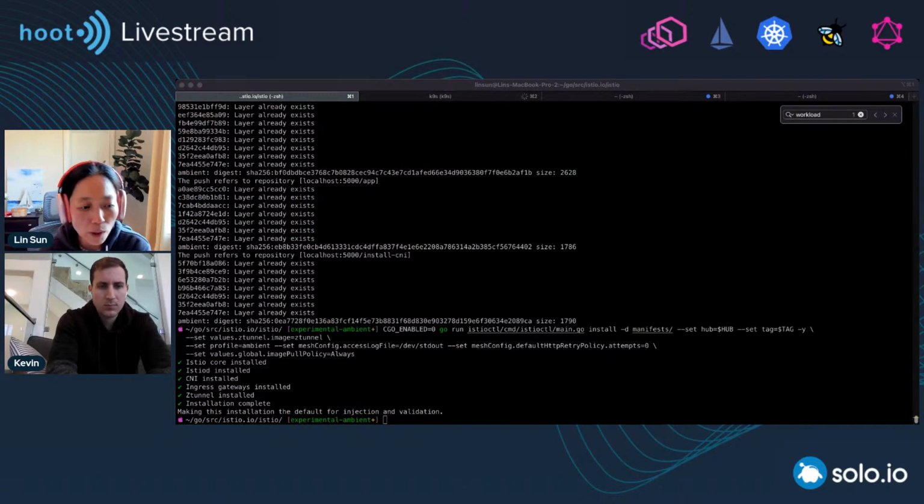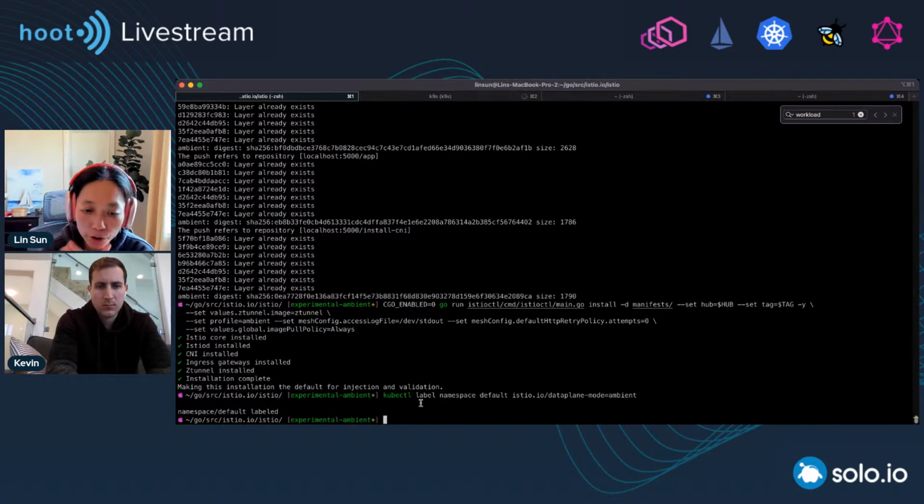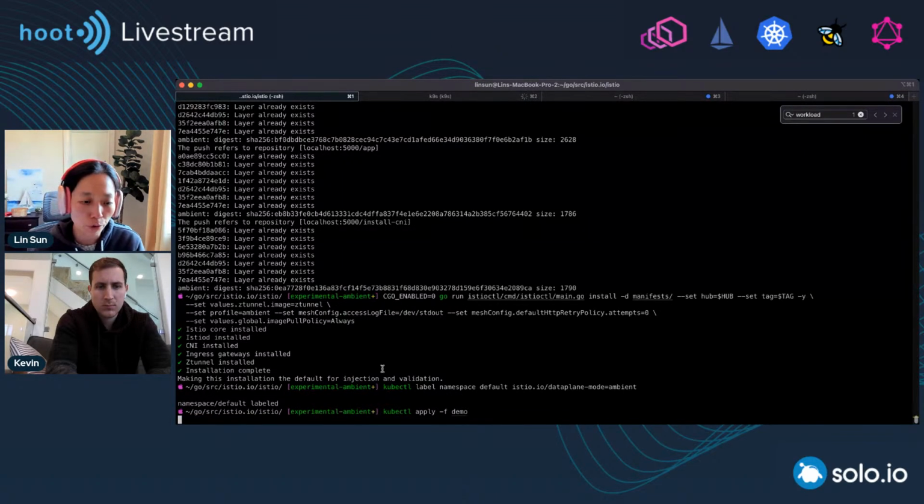The next thing I'm going to do is label the default namespace to be part of Ambient. You could potentially do it after your pods are deployed, but I think the current codebase has a little bit of issues, so I'll just do the labeling first before I deploy the app, as we need to work through that issue upstream. So I'm going to deploy the demo application, which is sleep and hello world.